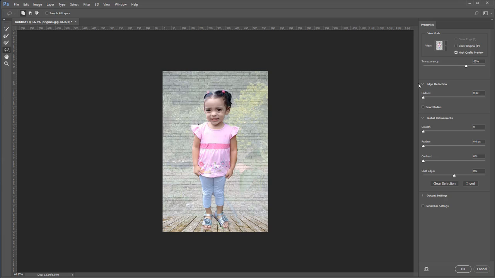Over here you have the edge detection menu. What it does is it tries to guess where the edge that we're looking for is, and I do think it does a pretty good job, especially if you check this box here, Smart Radius, and then you just need to start moving the slider until you get to a point that looks the best. Let me just hide the background layer completely, and let's experiment with this slider here.